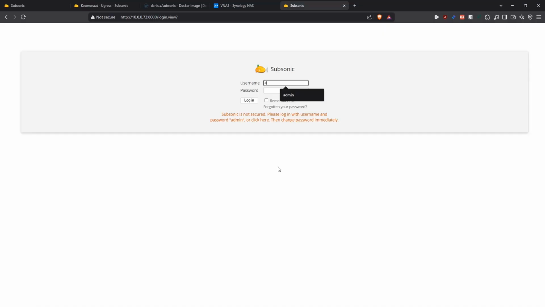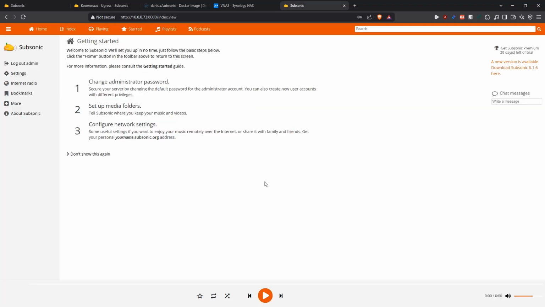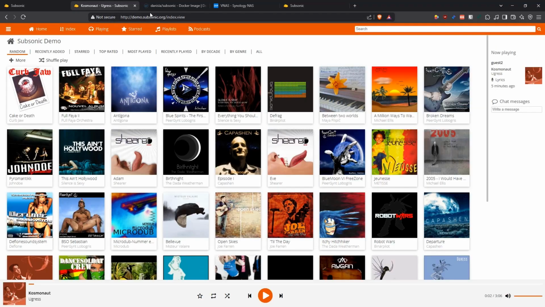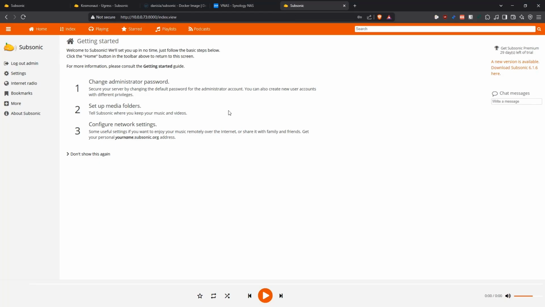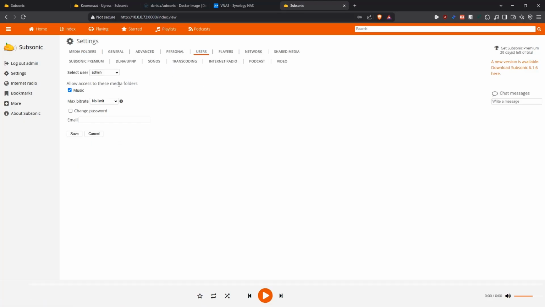The default username and password is admin. So let's make sure that we put that in there. We say login, and then we get into the user interface, which you can see is very similar to the one under demo. And the first thing it tells us, to get started, there's a few things that they recommend. So change the administrator password. If you click here, it's going to take you there where you select the admin password. You can click change here and then change it to something else.